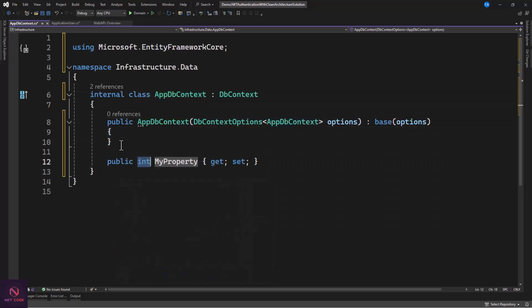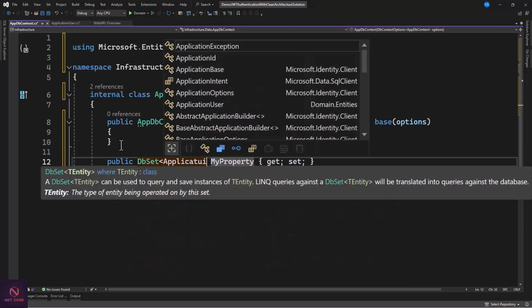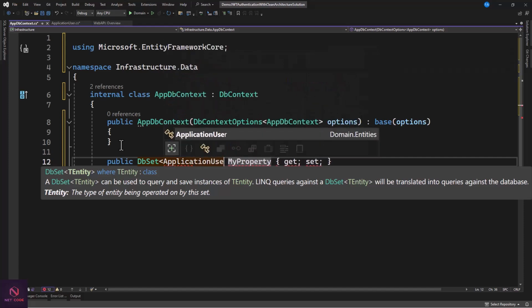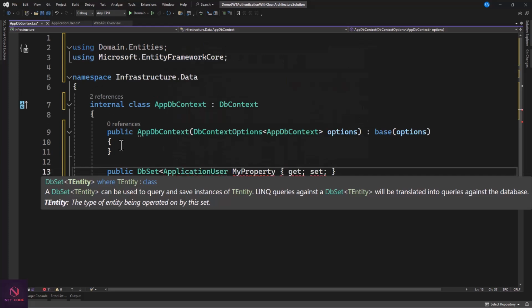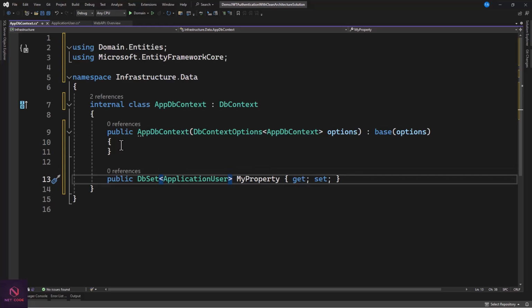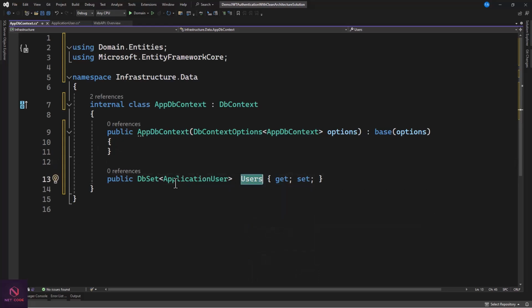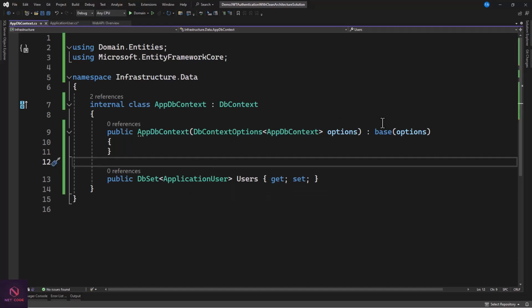Now we need to create a DbSet, which is going to be the database table. So application user, and now this is coming from the domain. With this application user, we're going to have maybe users or something like that. Okay, so that's going to be the table name, and I'm going to use the properties in here to create columns. That's fine. Let's save this.